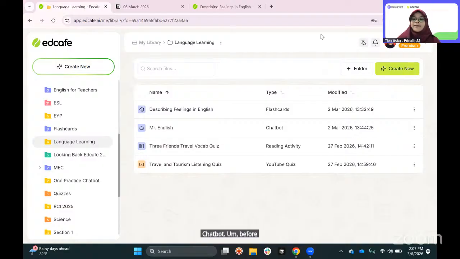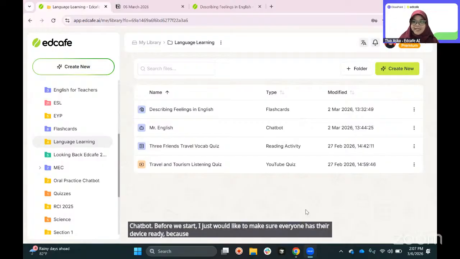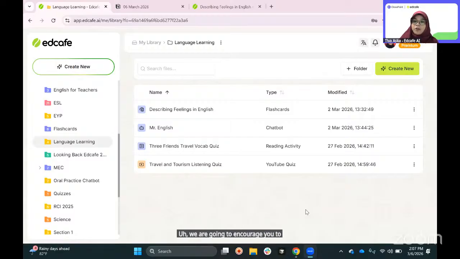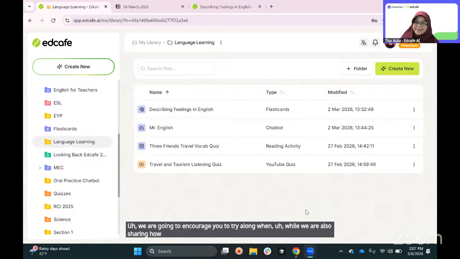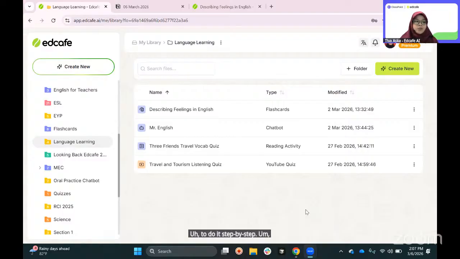Before we start, I just would like to make sure everyone has their device ready because today is a hands-on practice. We are going to encourage you to try along while we are also sharing how to do it step by step. And we also encourage you to use your own topic, your own subject, and create the material which you are able to use in your next classroom session.